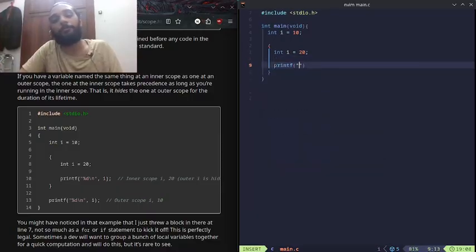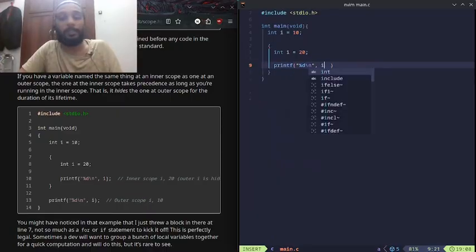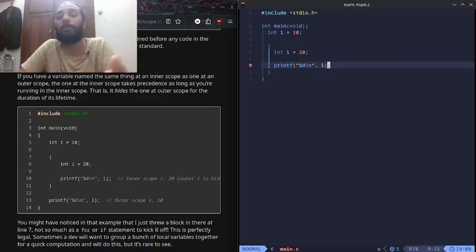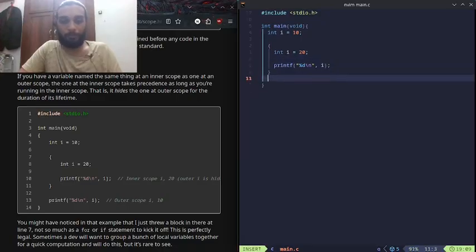printf, right? %d slash n, then I. It will print I, because I is the one it's accessing. I is already in this block, so it will print I, right?